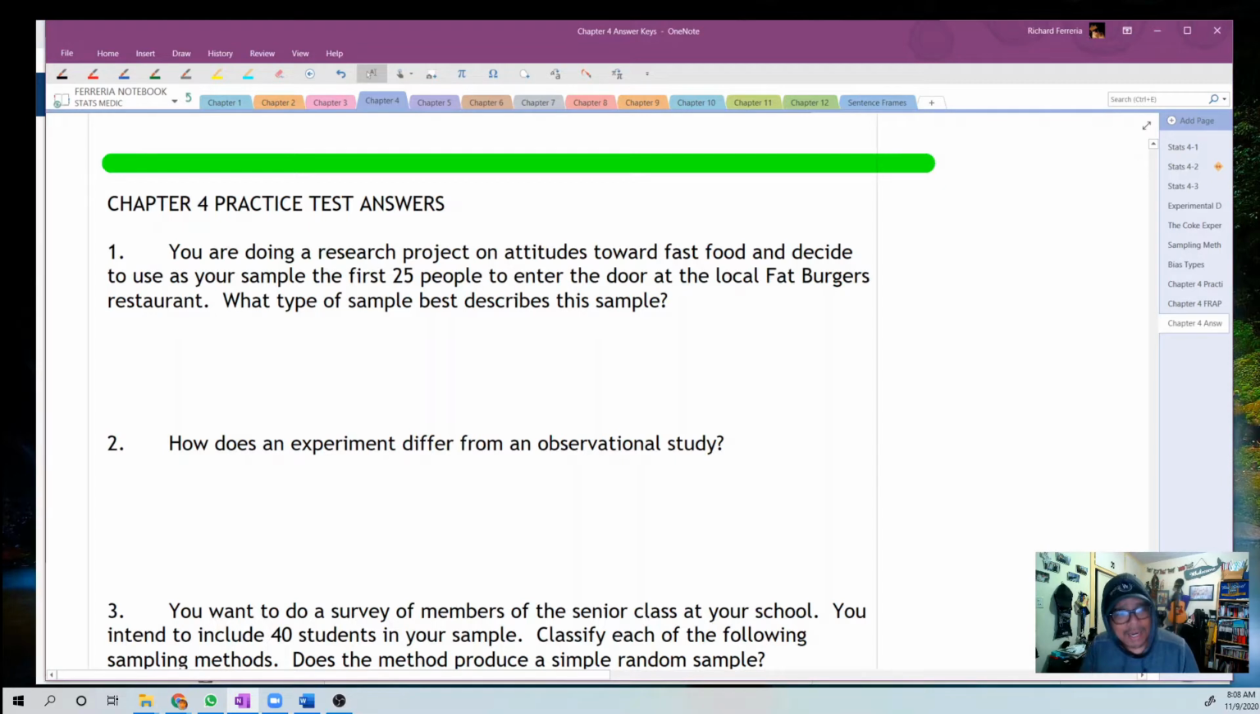the one thing that gives this away is that you're not really doing a whole lot of work to create the sample. You're just picking whatever 25 people you find at a single establishment. So that tells us that this is a convenience sample. This is a bad sampling technique.